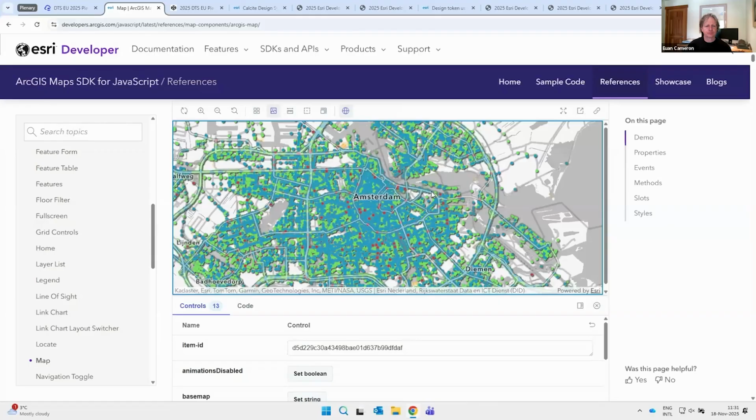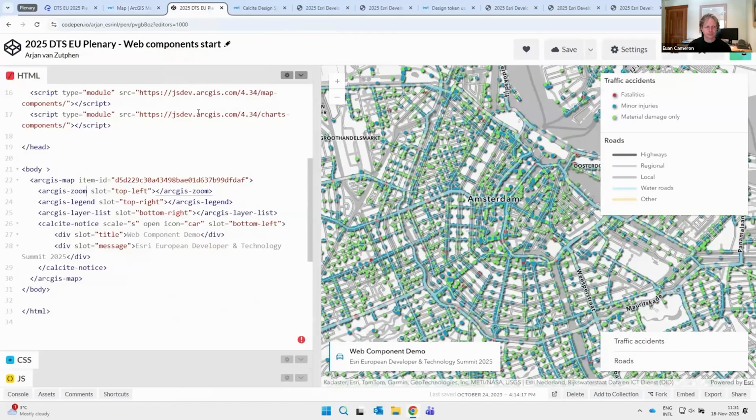Now, with the latest release of the JavaScript SDK, we introduce slots to the map and the scene component. They are fundamental for web components. Slots are native attributes and predefined placeholders. And in this example, we see the zoom, the legend, and the layer list in their corner. And because I can put any UI component in the slot, I have also a calcite notice in the bottom left. Now let's add a layout to this map.